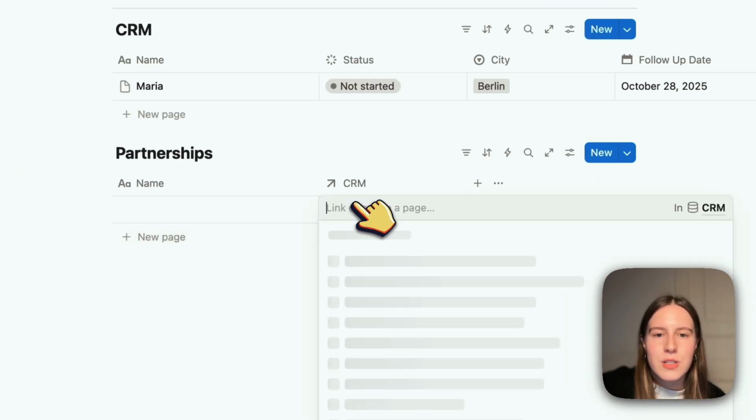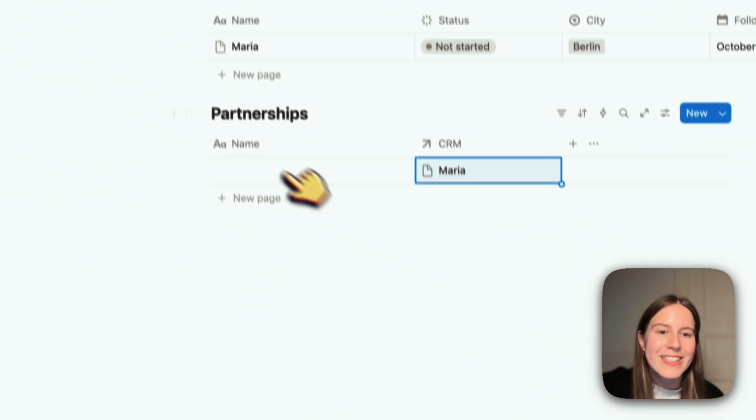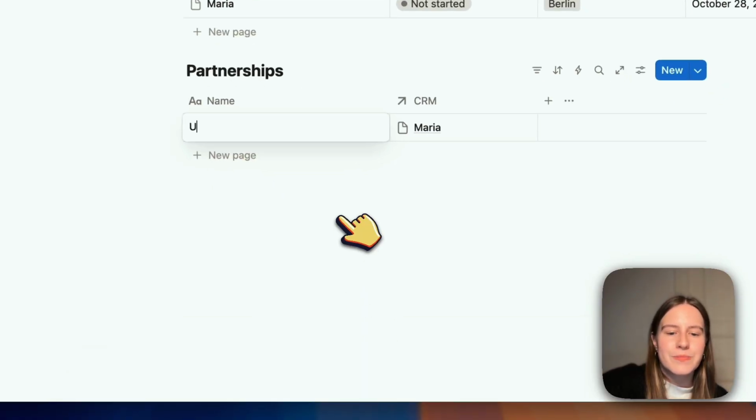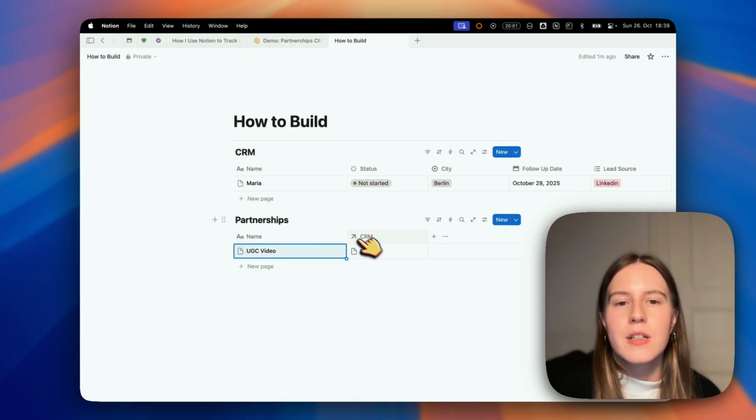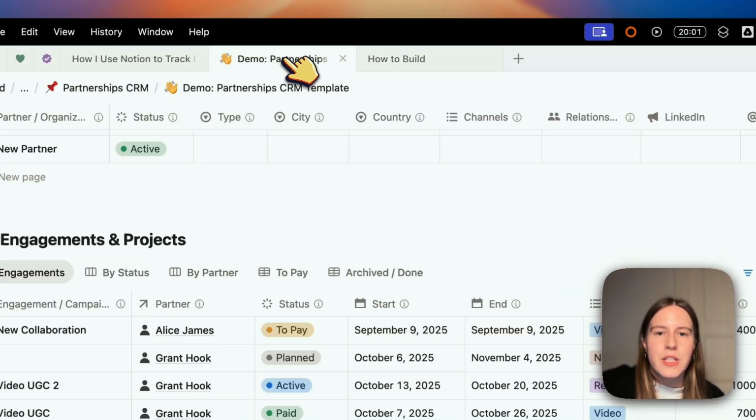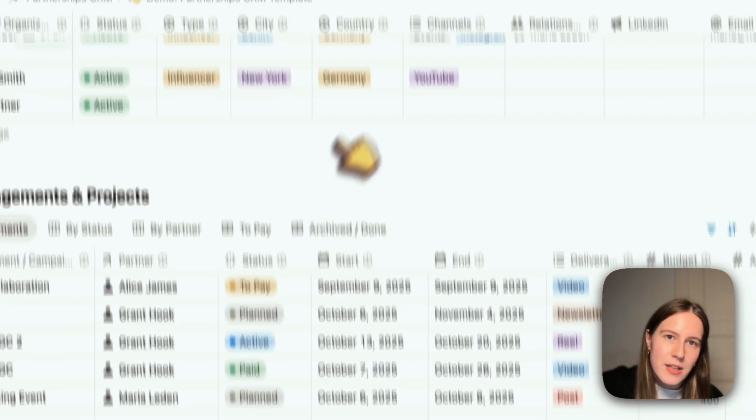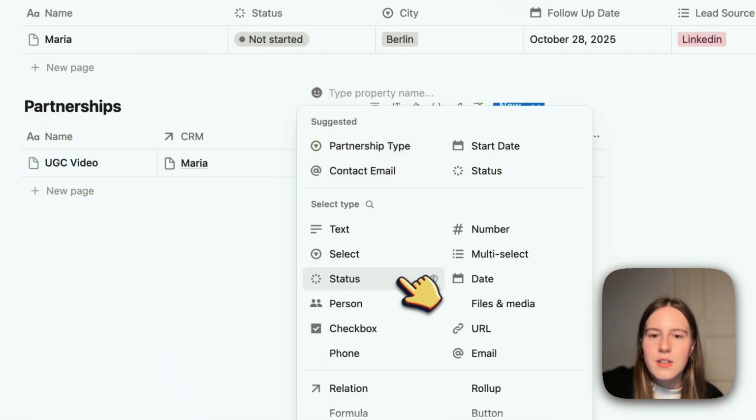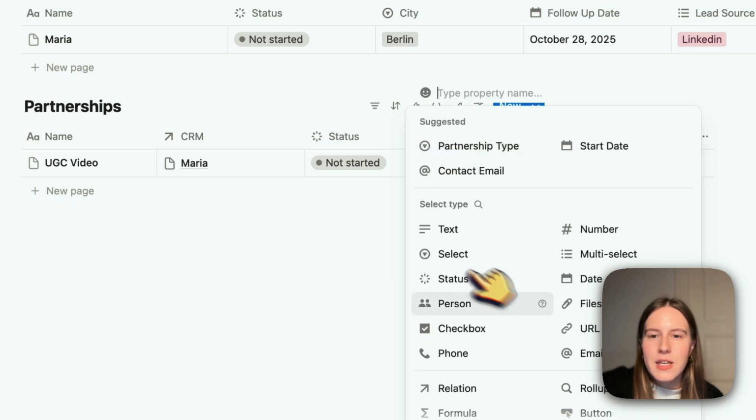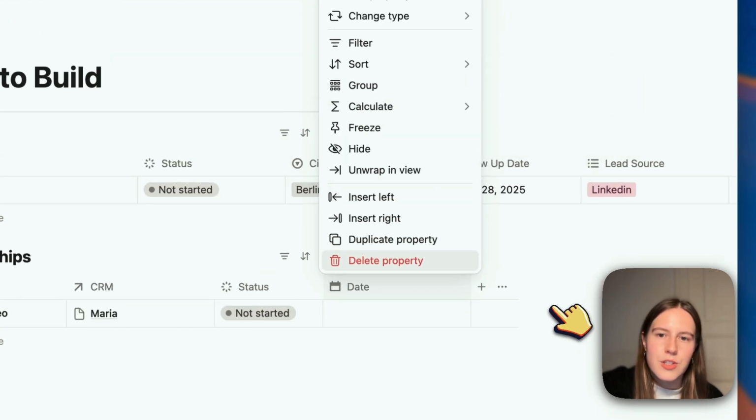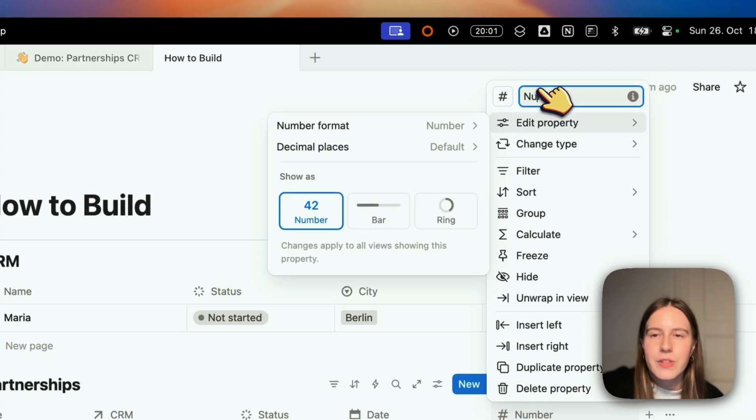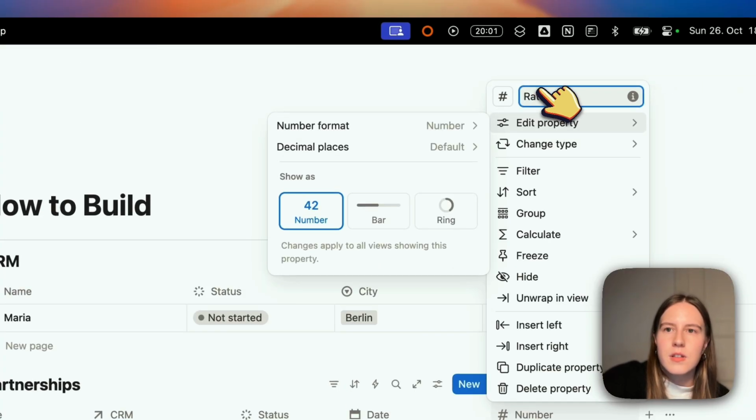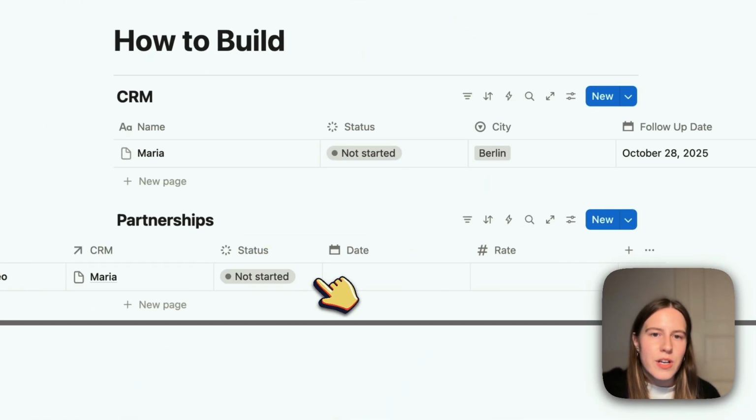Now it lets you select Maria from the influencers list. So you can say, UGC video is the project or partnership, right? What else do we need? We need start and end date, status. Let's add the status, and a date. Let's just add a date for now because I'm just showing it for the purpose of it. We can add a number property for the budget, let's say just rate. So this is already the foundation.